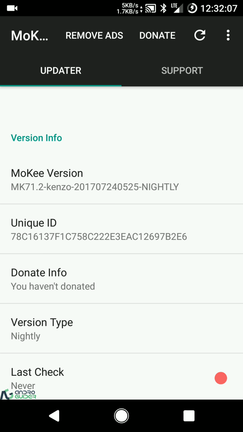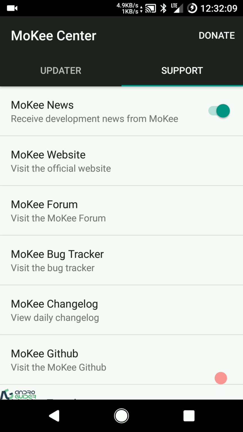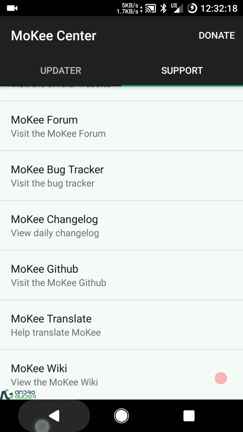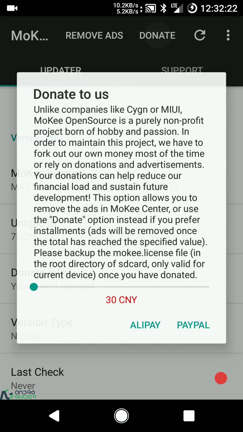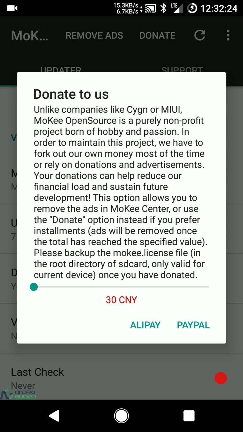So you can check for updates from here, and you can also view all the developments related to Mokee ROM. Visit their website, forums, check the changelog, GitHub. You can do all that stuff. And if you like the ROM, you can definitely donate to the Mokee ROM team as well.